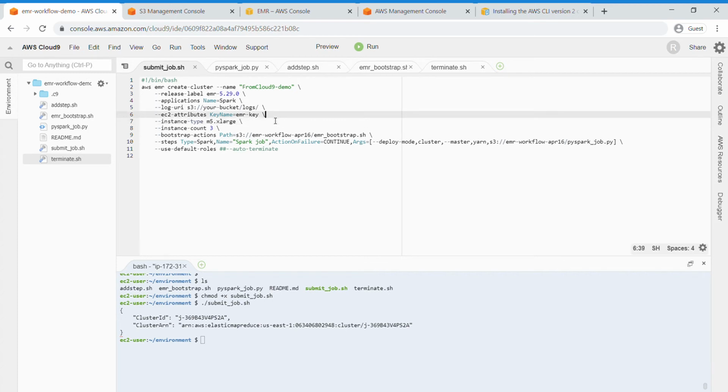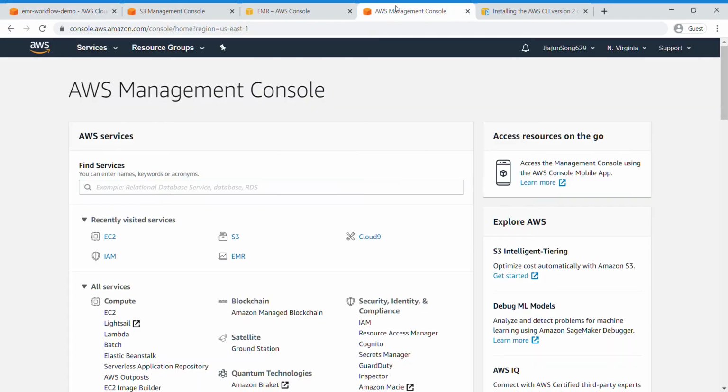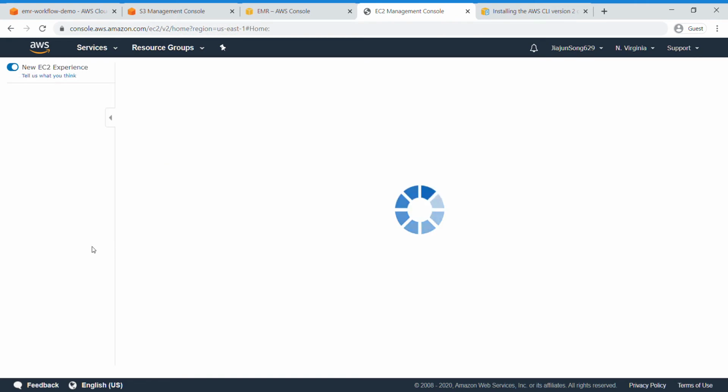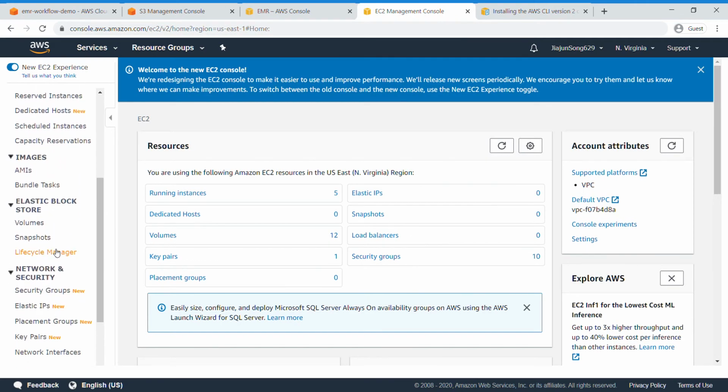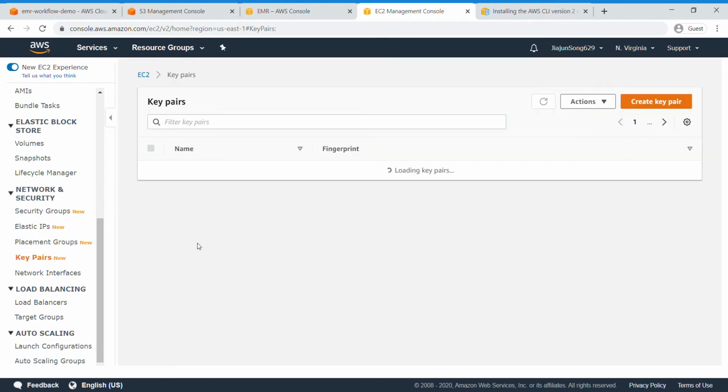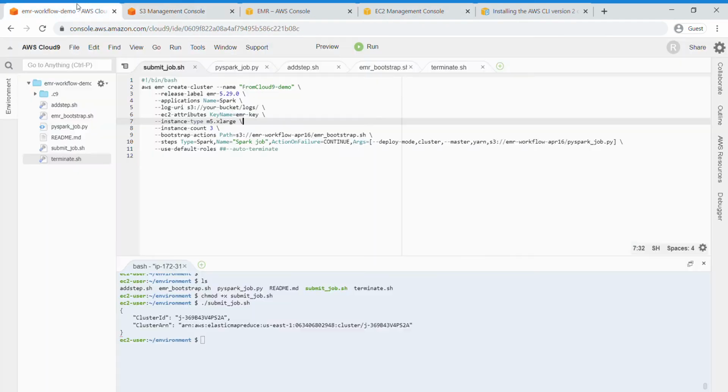Okay. Next step is to create a key for your EC2 instance. To do so, you can maintain high security. Just a quick review. Okay, in the EC2, network and security, there's key pairs. You can create a key pair. I have already created one called EMR key, which is the one here.